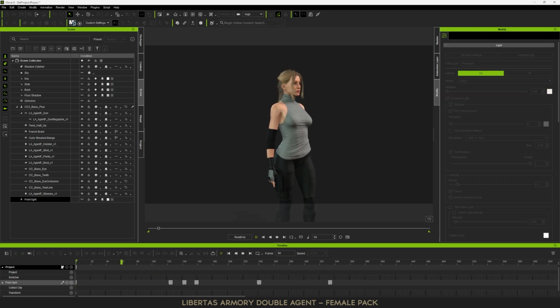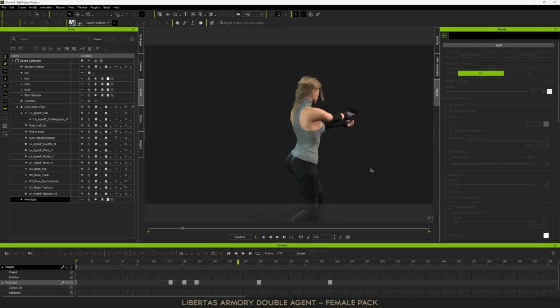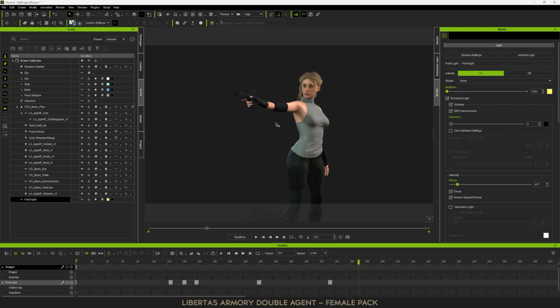Hopefully this gives you a good idea of how to utilize the asset from the Double Agent female pack made by Libertas Armory. I think this is a really cool, fun way of creating the gun animations and allows you to customize it for your needs as well. Hopefully this has been helpful and gives you some inspiration how to utilize it in your next project.